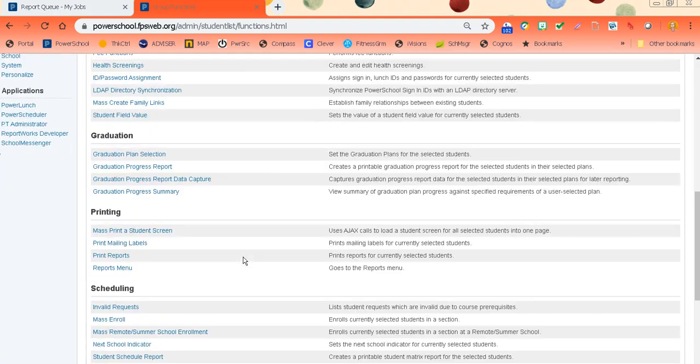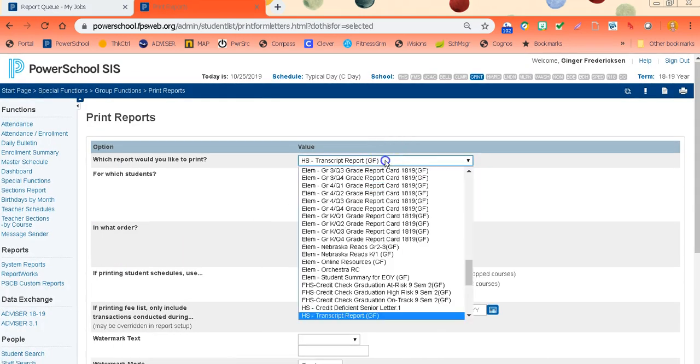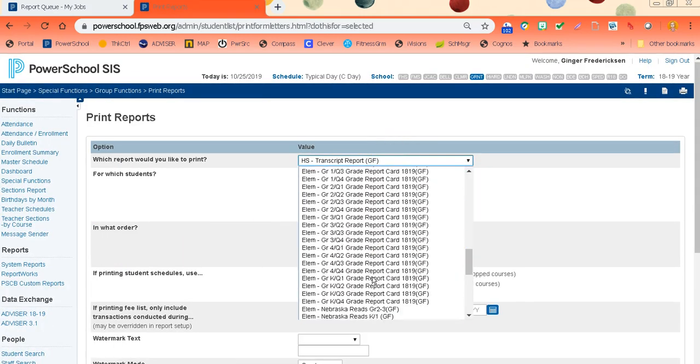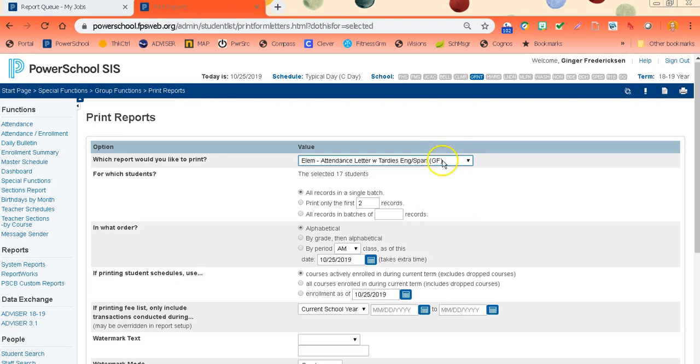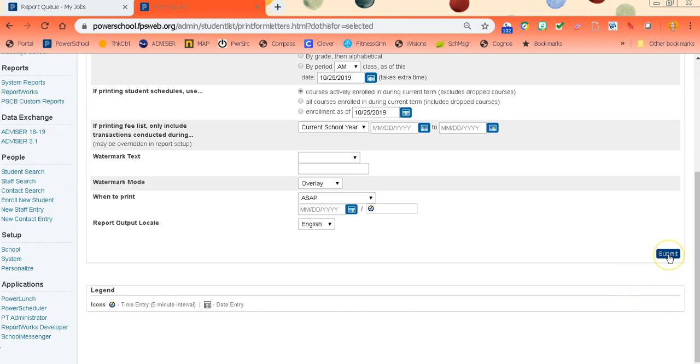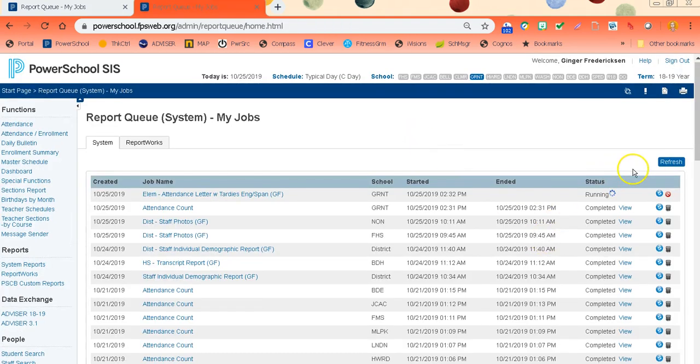So if I go down to print reports, the elementary, we have an elementary attendance letter, no tardies or with tardies. It depends on the administrator what they would prefer. Most people want the tardies on there. This is an English and Spanish version, English on the front, Spanish on the back. So I'm going to go ahead and click submit. Once that is done running, you're going to click view, and then you're going to print those, and your principal will sign off on those. So I'm not going to click on view. You know how to download and print those.